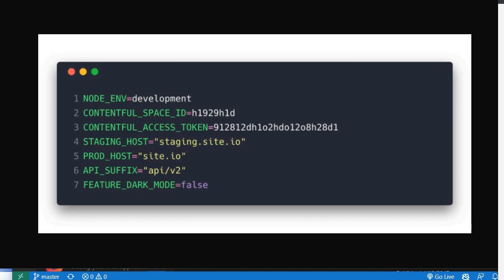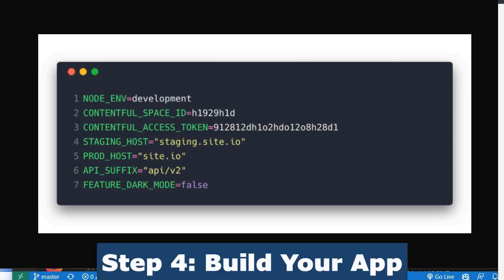What you also want to do is make sure that any sensitive information is encrypted and is not put directly in your env file. So that means you encrypt that information so that it's not exposed even to people that maybe you don't want them to see. Okay, so the next step, the fourth step, is that you need to build your application.